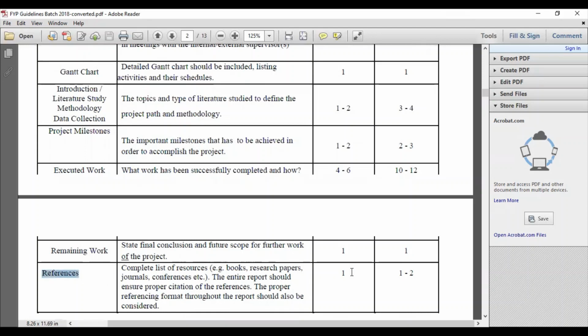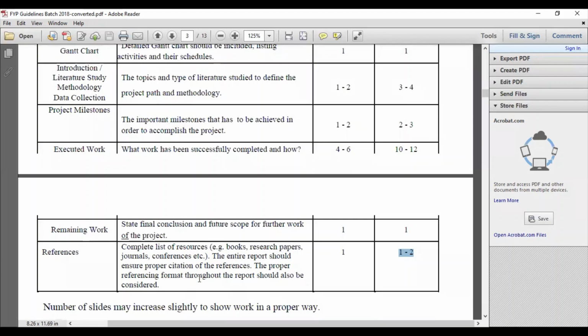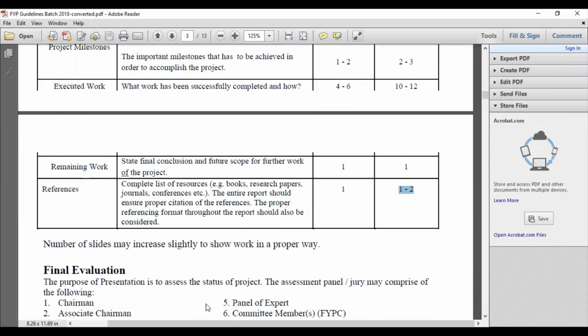References: you should make one slide for mid-year, and one or two slides maybe for final year. A complete list of resources, for example books, research papers, journals, conferences. The entire report should ensure proper citation of the references. The proper reference format throughout the report should also be considered.